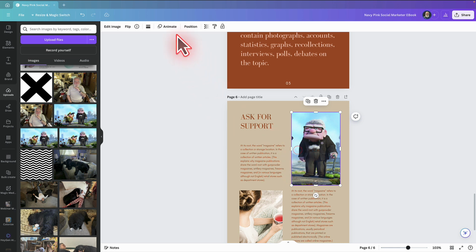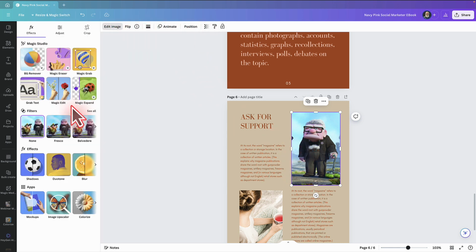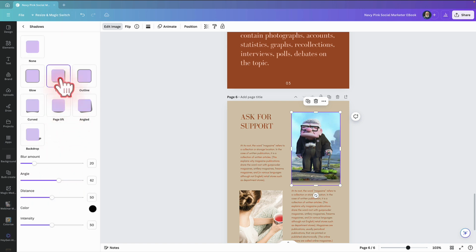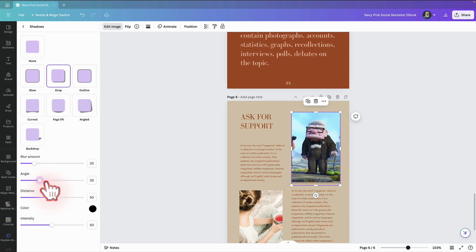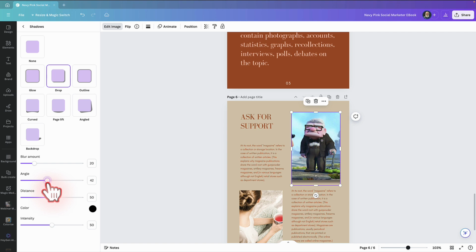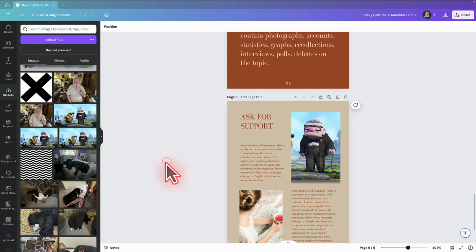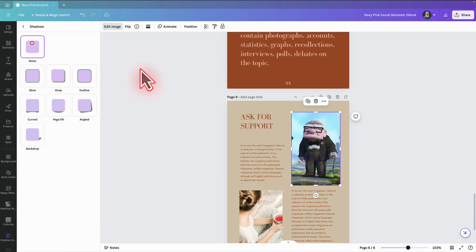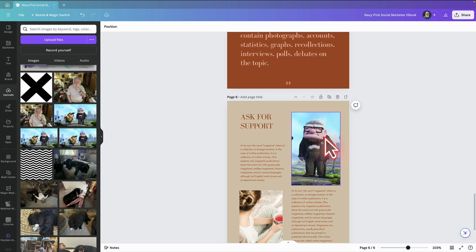And of course, you can go in here to animate it, to edit the image. Let's say I wanted to make a shadow around it. I could put a drop shadow on it. And the angle, I can drag the angle wherever I want. I don't like that, so I can just go over here and say none. Put it back to where it was. But you can play around with this.